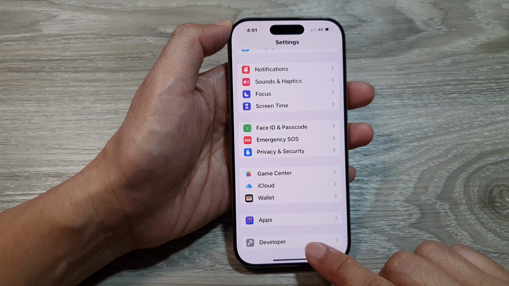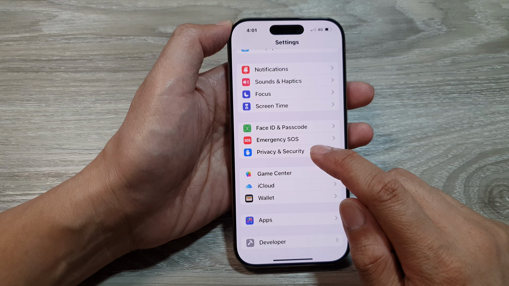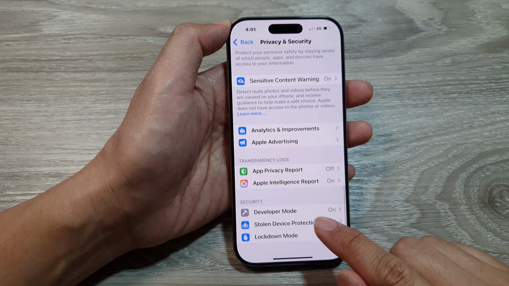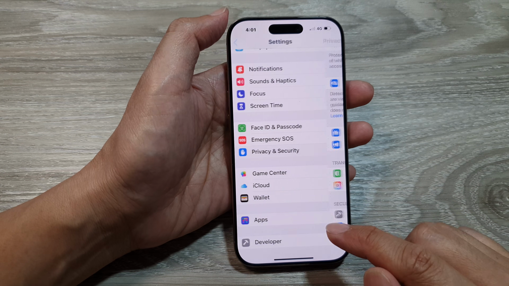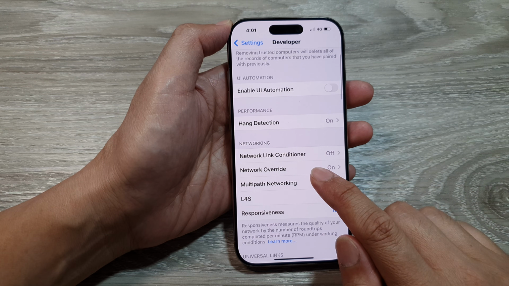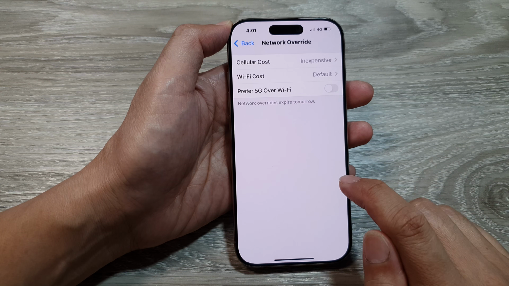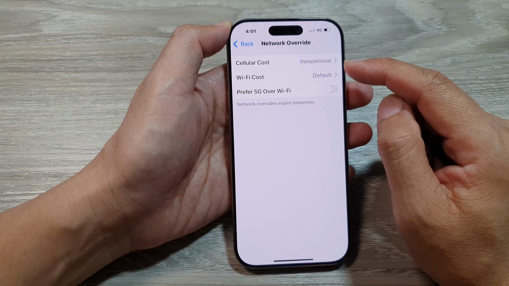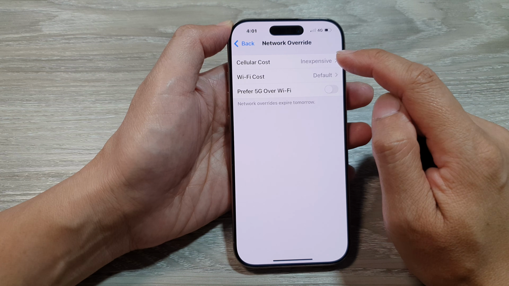If you do not have developer settings, you need to go into privacy and security and you need to turn on developer mode. Now in here, tap on developer. Then we go down and tap on network override. Now from here, you need to make some changes to the variables in here to turn it on or off.